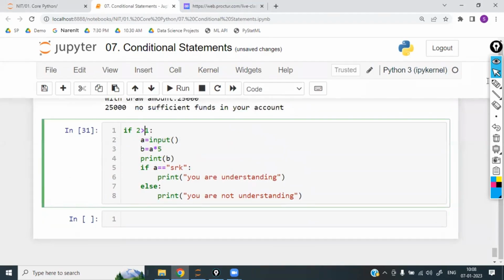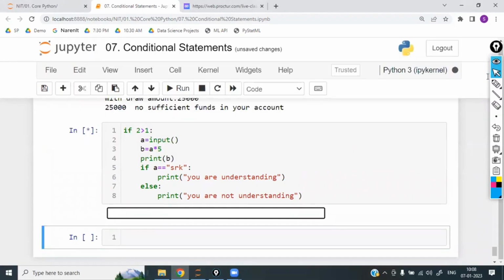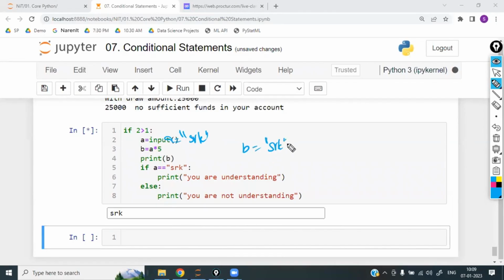Now, if you are having 2 is greater than 1, condition satisfied means execute the if block. Now you have to execute this block line by line. What is the first line? The first line is input, asking the user to input the value. I am entering the value as SRK. Since it is an input, by default it is going to be taken as a string. Now A is equal to string of SRK. B is equal to string of SRK into 5, which is 5 times SRK.